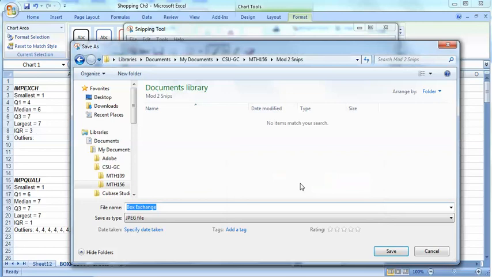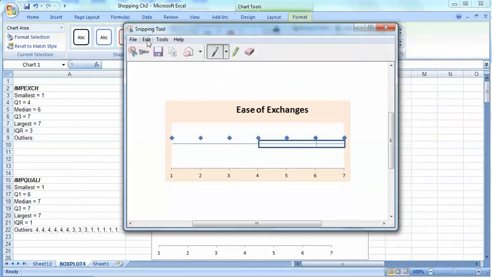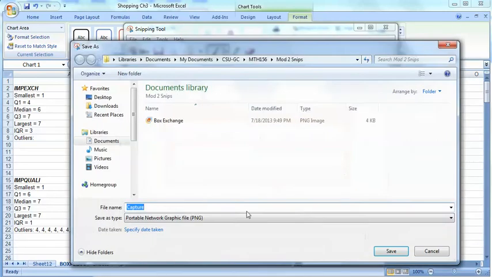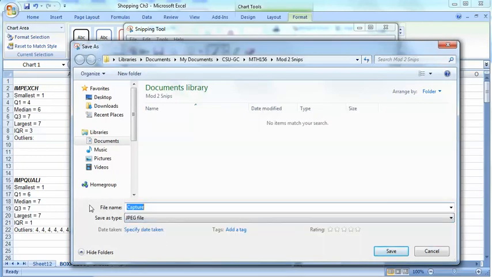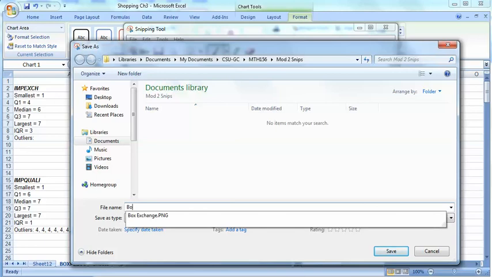I want to save as, and I want you to be a JPEG file. Oh, I need my name. Box, and this one was exchange. Okay, there we go.